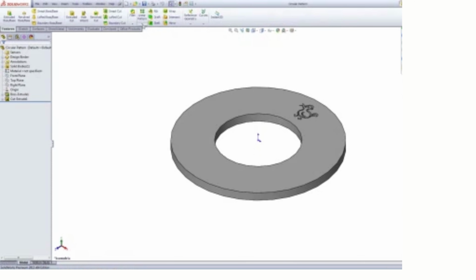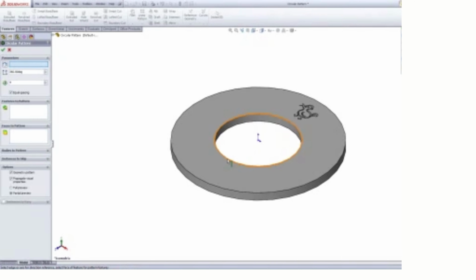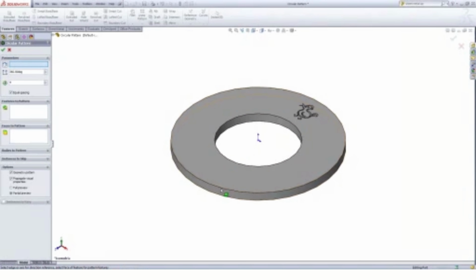Now I can just go and get a circular pattern, and instead of giving it an axis right here, you can give it an edge, and it can be any circular edge as long as it shares the same center point as what you want to revolve your pattern around. So I can choose this edge or this edge or this edge. Doesn't really matter, and I don't have to go create that axis first. So I'll just choose that edge. It figures out where the center is.